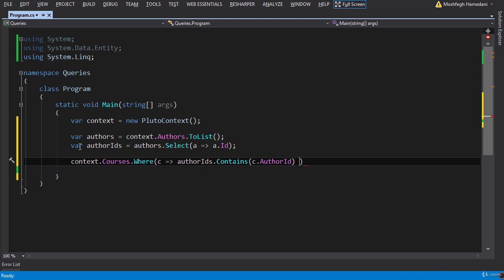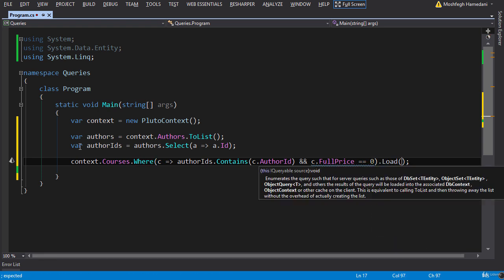Okay, now the second part of our filter. Only courses that are free. And finally, we call the Load method.